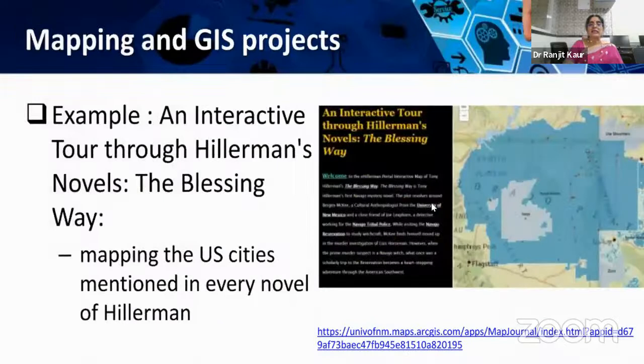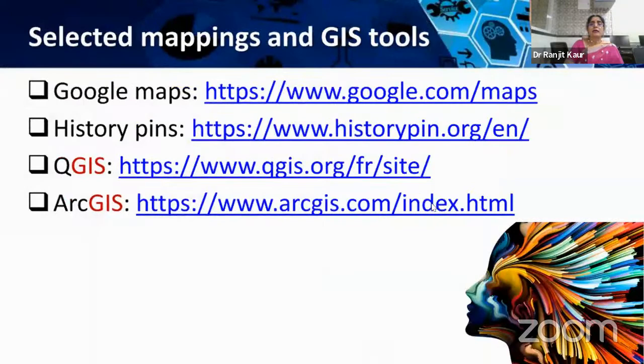Another important example of GIS and mapping is the interactive tour I mentioned, the virtual tours. Hillerman's novel, The Blessing Way, is mapped through a Digital Humanities project, and the US cities mentioned in every novel of Hillerman are mapped through these digital humanities tools. So an interactive tour is there, and these multiple links are there. If you want to look into detail, you can have a look at that.